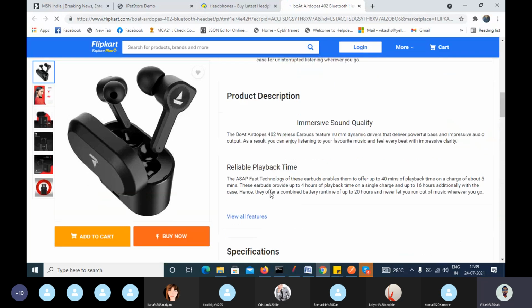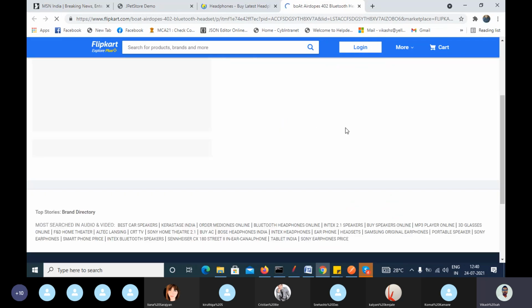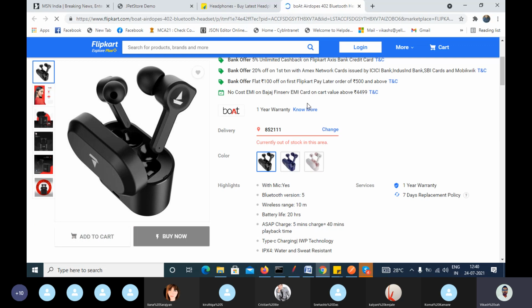Is there any option to buy? Okay, it's asking me the pin code. So what I will do here is add the pin code, 855211, and click on check. It will check my pin code. Why will it check the pin code? To see whether this particular headphone is delivered at this particular address or not. Okay, it's showing not delivered.